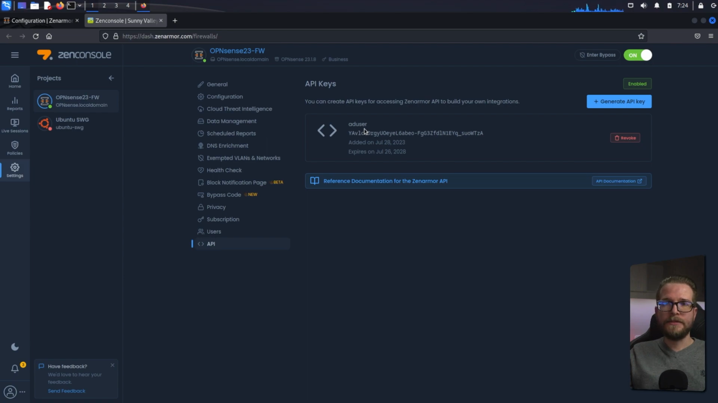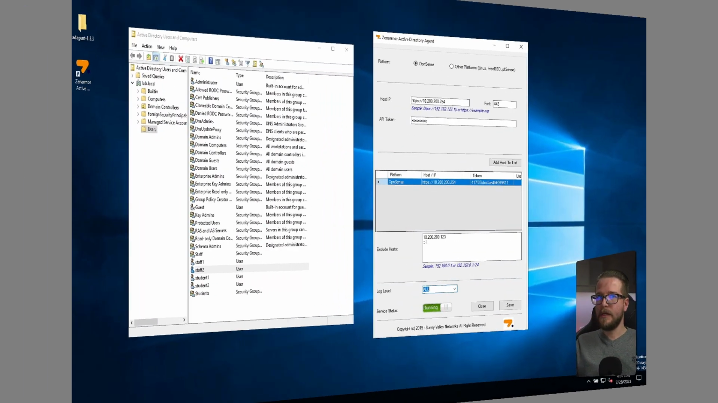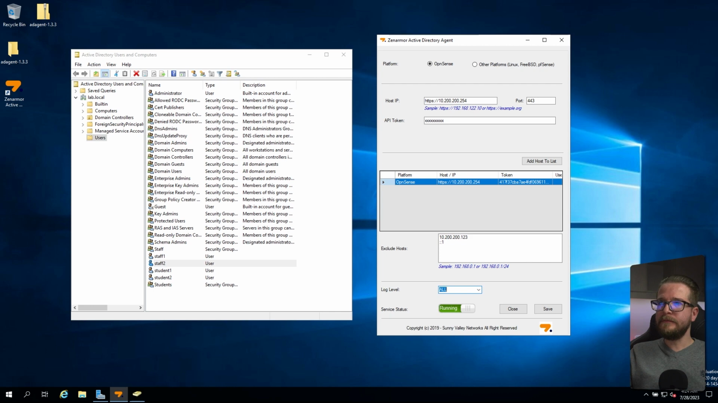And we're going to head back to our Windows server. Okay, so we're back on the Windows server. Instead of selecting OPNsense as the platform, we're going to select other platform. And then the same applies here. You're going to use your host IP, which is going to be whatever your firewall is configured, whatever Zenarmor is running on, that's going to be that IP address with the HTTPS in front of it. The port can just be left as 8090.